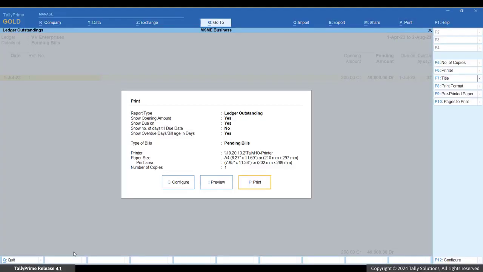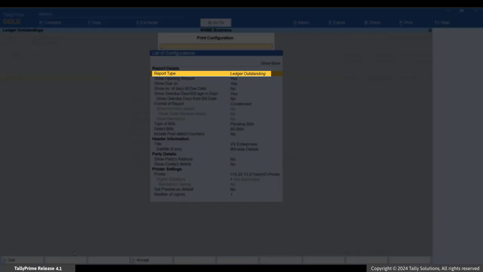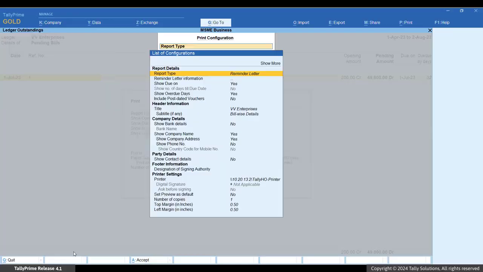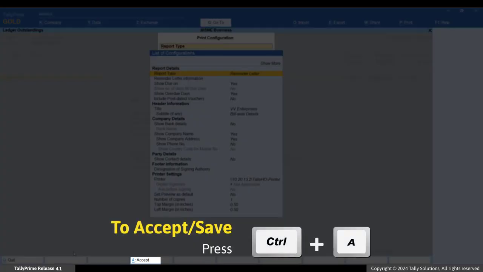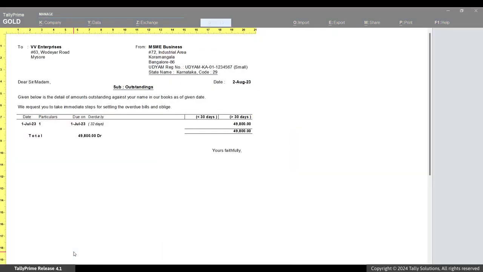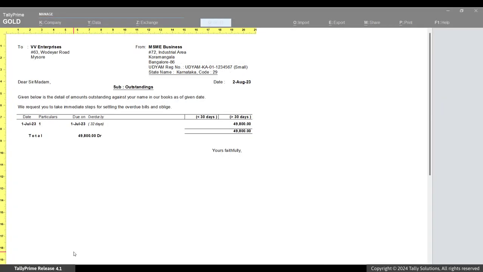Press Alt+P. Select Current. Press C or click Configure. Press Enter on report type and select the option Reminder Letter. Press Ctrl+A to save the configuration. Press P or click Print. As you can see, the UDYAM number and enterprise type are shown in the reminder letter. In this way, you can increase the visibility of your MSME status and drive timely receipt of payments using TallyPrime.